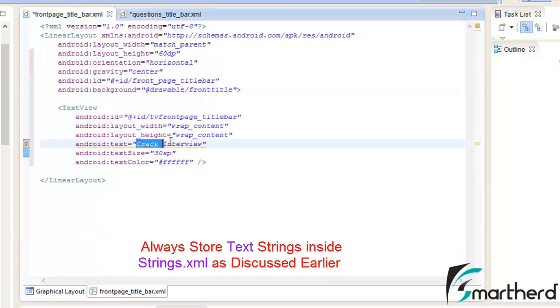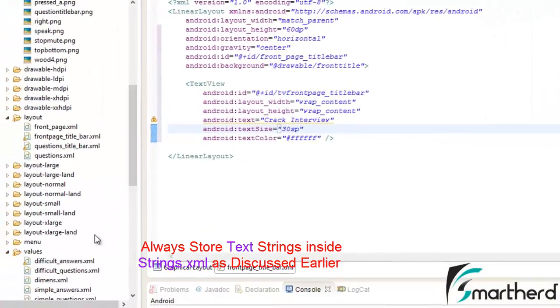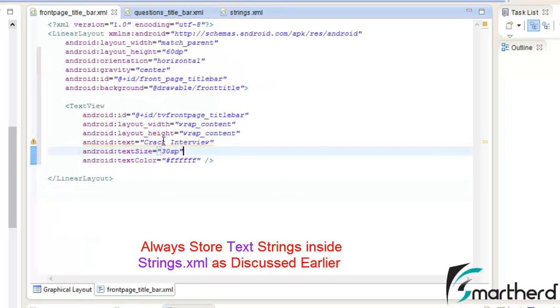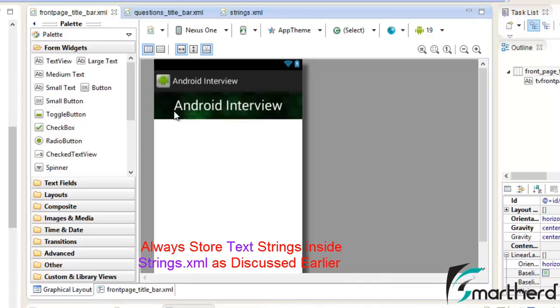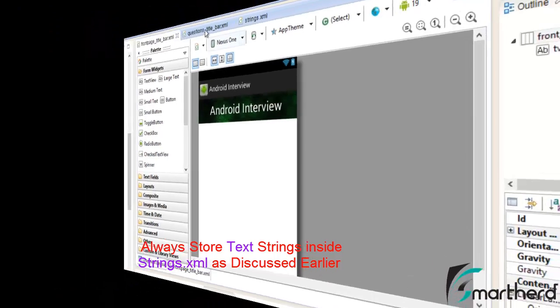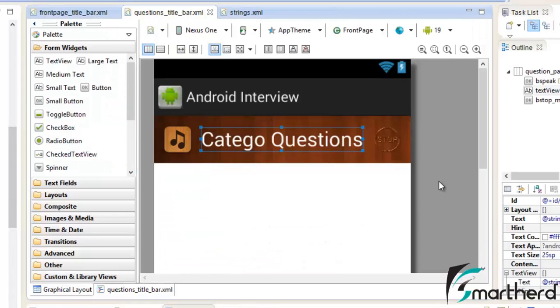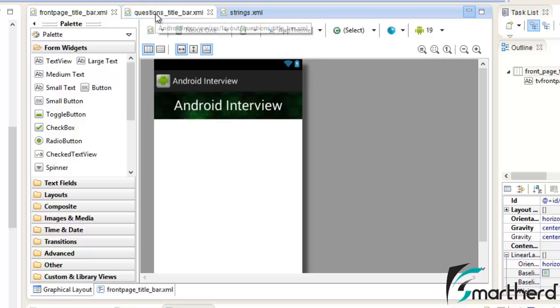Now guys, let's open our strings.xml and let's write questions, right? Now save it and go to our title bar XML. Now do one thing, provide the address at the rate string, right? Here we go, at the top of the front page I'm having a custom title bar of Android interview questions category. Save it. Now in the graphical layout again, our graphical layout of both the custom title bars are looking quite awesome, right? So let's check out our next step.